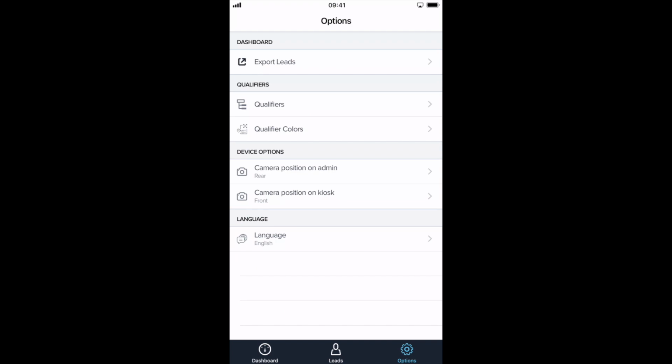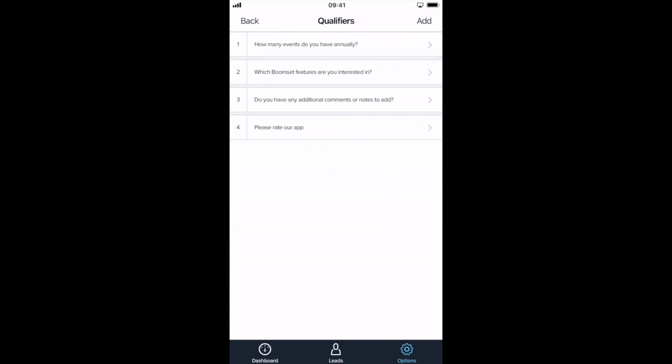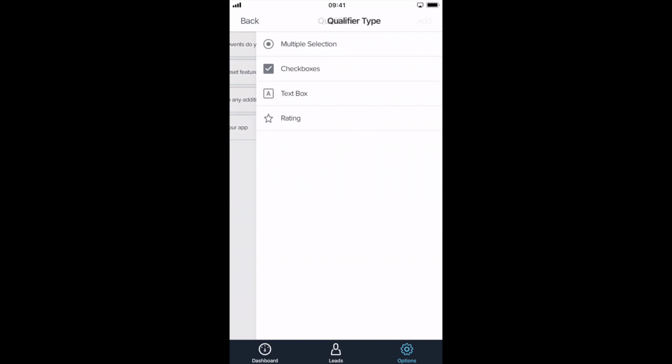Exhibitors can also ask attendees qualifiers. These are customizable questions that can be used as valuable, more targeted data points to further qualify a lead in the follow-up process. These qualifiers can be collected via single-answer multiple choice, multi-answer checked boxes, open-answer text box, and a rating scale.